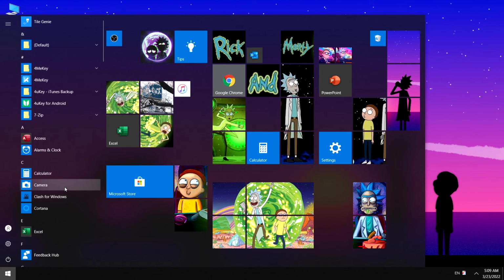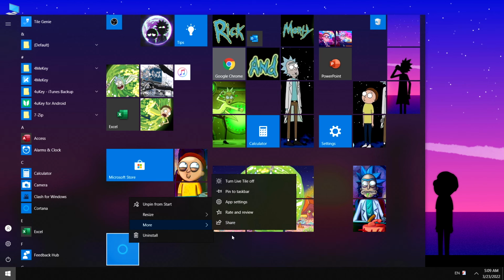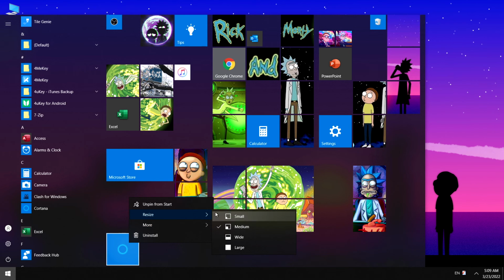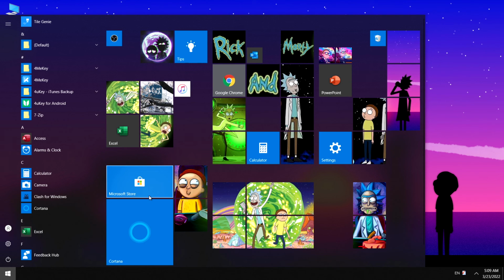Also, you can pin a software to the Start menu and right-click it to resize the tile. Finally, you can get a customized Start menu.